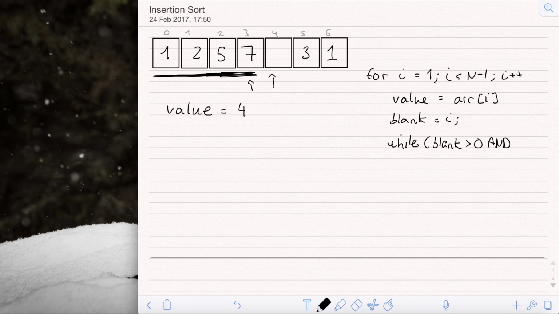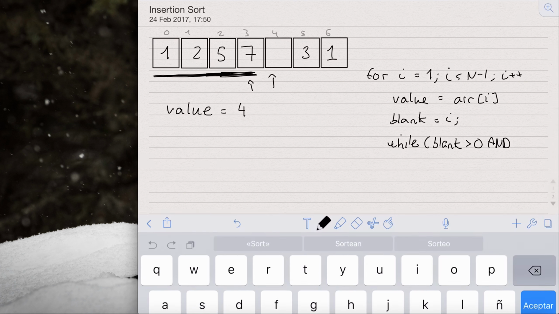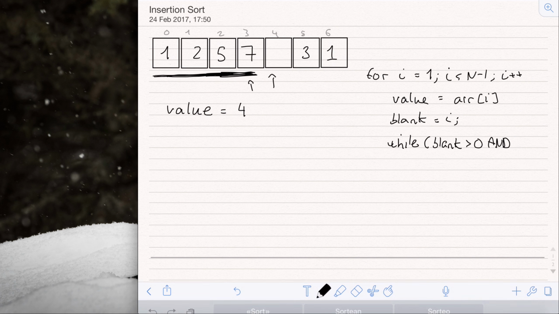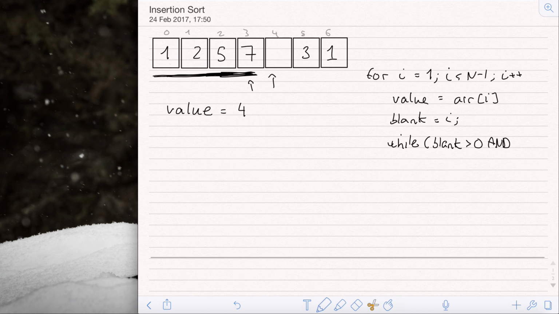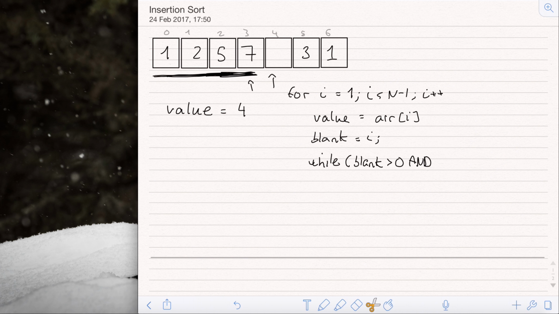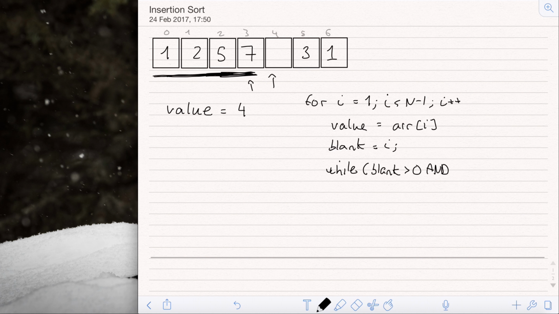So what do we do? Well, blank is only storing the position, so what we need to do is use an and. I'm going to move everything, just to have a bit more space. So while blank is greater than 0 and array at blank minus 1 is greater than value, what do we need to do?